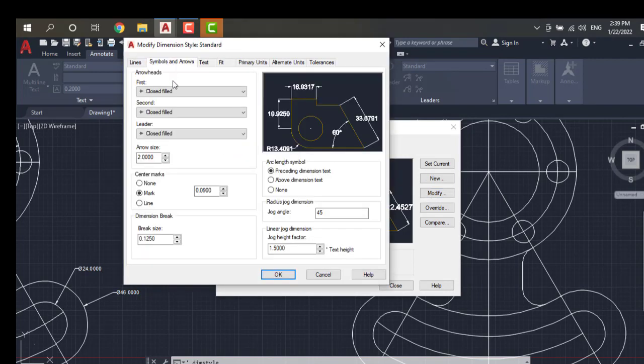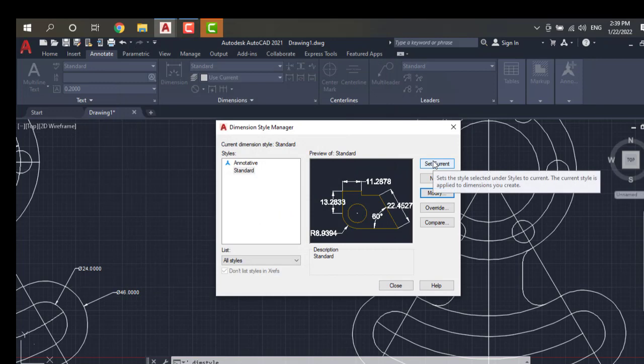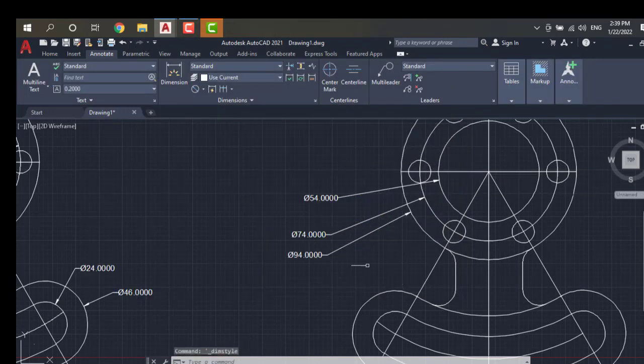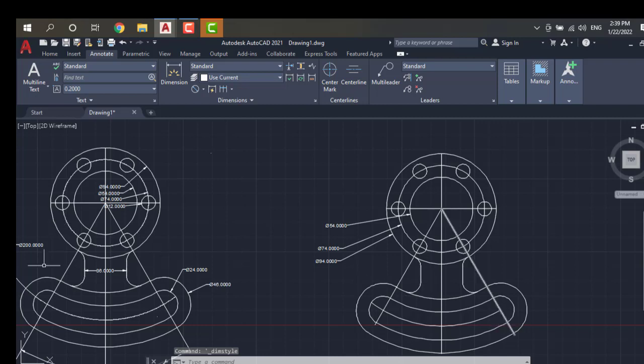Again go to modify, go to symbols. We have to change this also to 3. Just click on OK. Set current will be used. After that close it. Yes. Our dimensions will be increased.